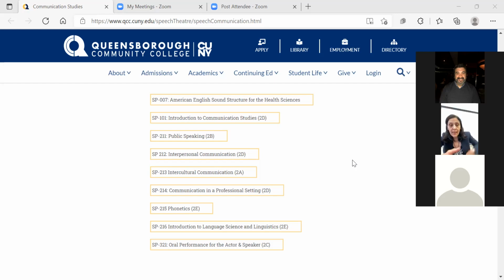And the courses that we have in the articulation agreements are phonetics and introduction to language sciences and linguistics. And then students can select another one, preferably interpersonal communication, but it could also be intercultural communication. But the two fundamental are 215 and 216.